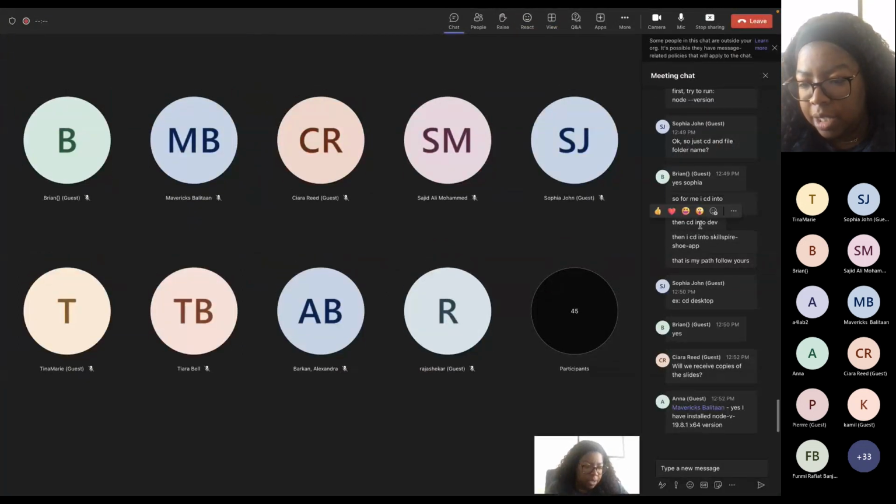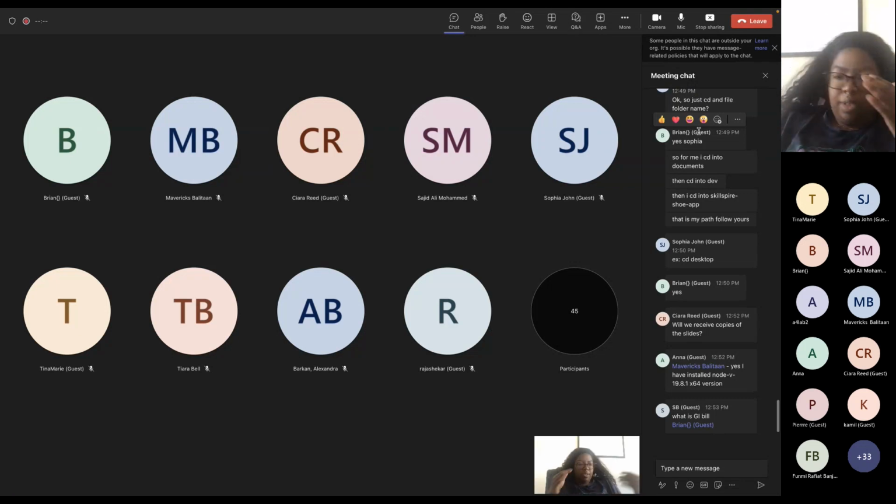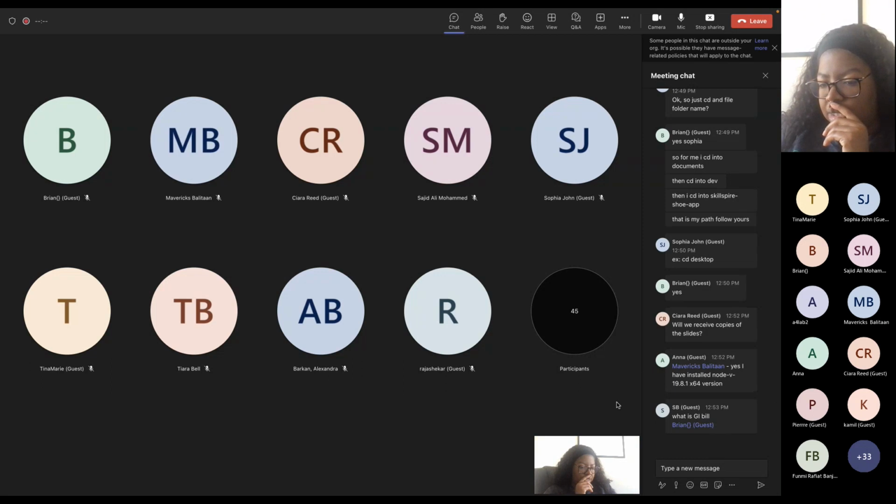All right, so it looks like y'all are trying to get situated in VS Code. Okay, cool. Anna, all right, Anna, you have Node installed apparently.